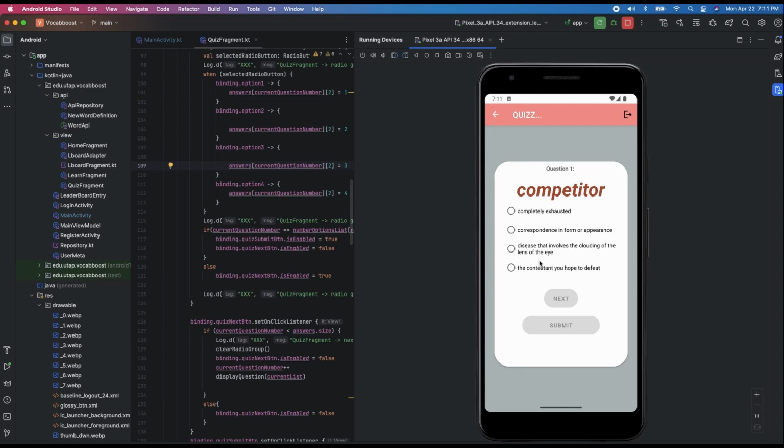So the quiz has started. As we can see, the next and submit buttons are disabled. A user has to select one option to enable the next button, and when the quiz reaches the last question, the submit button will get enabled. So let's see. I'm just randomly selecting an option and the next button gets enabled. So we'll quickly complete this quiz to see when the submit button gets enabled. I know I should have chosen 5 as the number of questions for the demo, but that's okay.